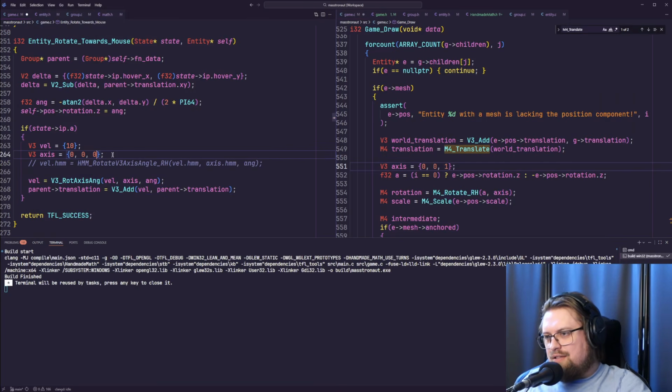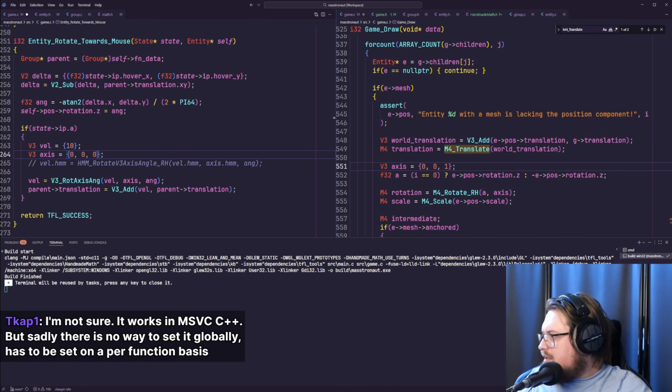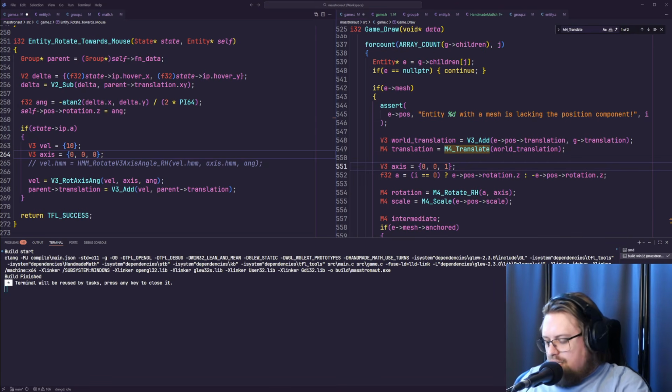So, what angle then? It has to be set on a per function basis. Well, this is introduced in C++17. I don't know if I can use that in Clang. Let's see.